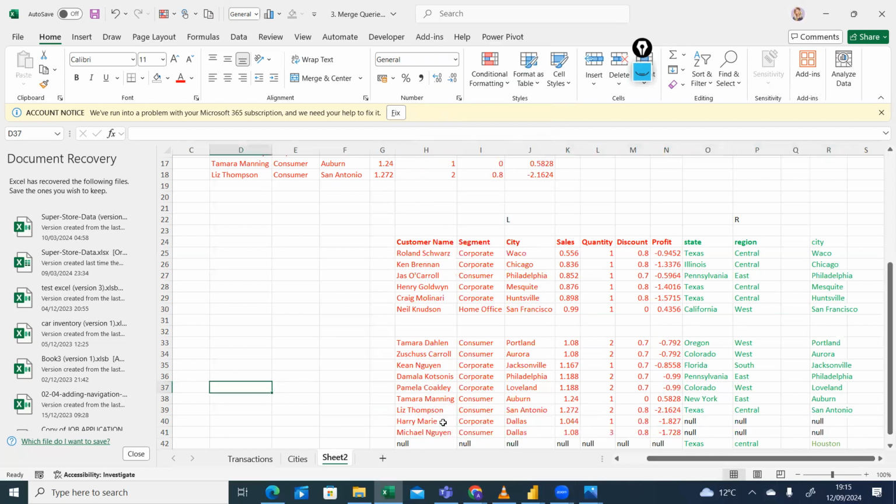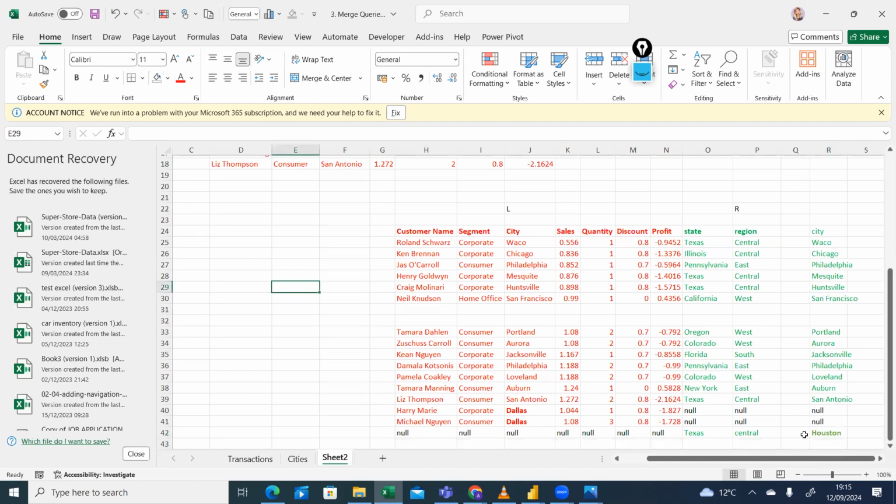So let me make this bold. This is Houston that we have here on the left hand that we don't have on the right hand. And this is Dallas rather, that we have on the left hand, but not on the right hand. And this is Houston that we have on the right hand, but not on the left hand. So what we want to bring in here is just Houston now. That means we are only bringing in Houston.